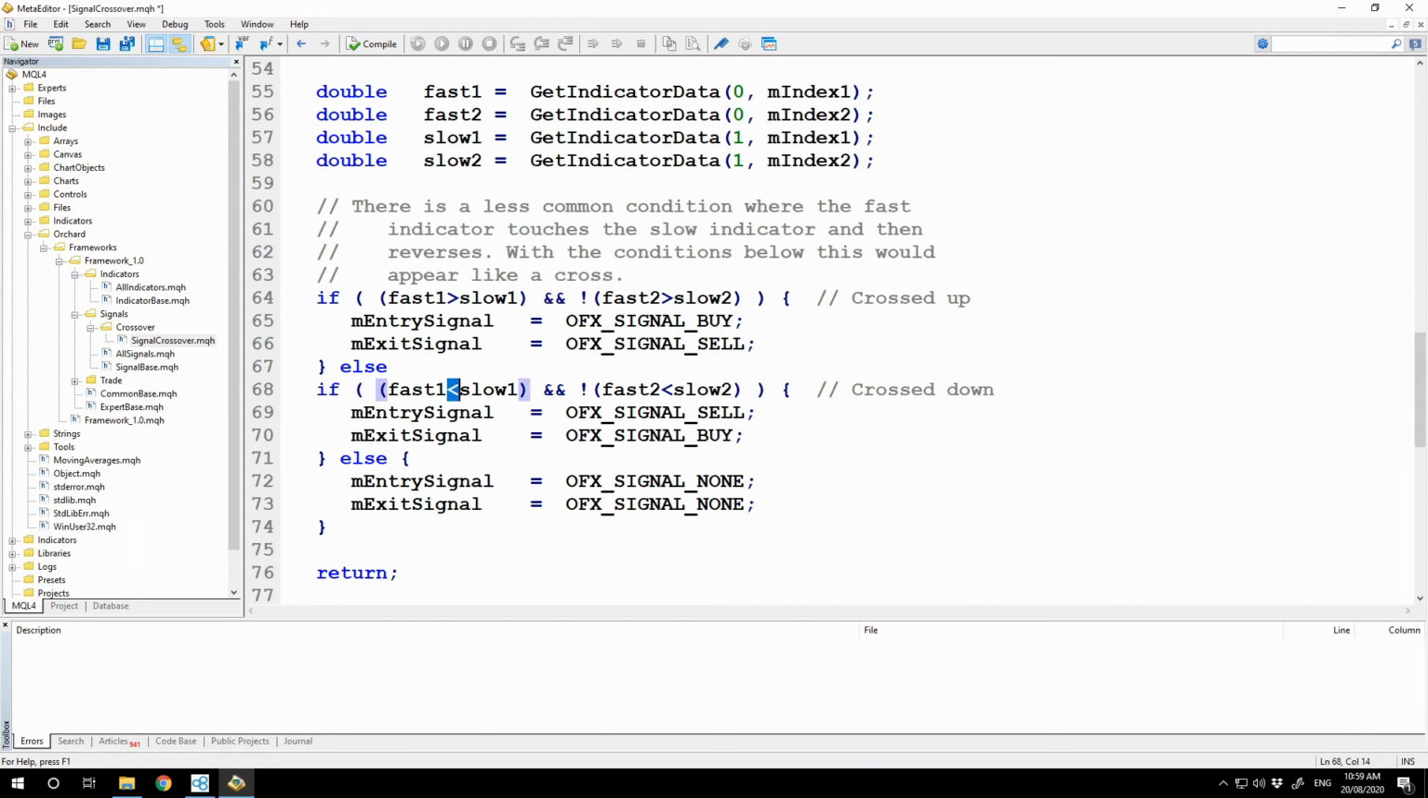And then of course the opposite for crossing down. If the fast is now less than slow, and if previously it was not less than slow, then I've crossed down, and so I'm going to enter sell trades and exit buy trades. And in case I haven't had a cross, so fast has not moved past the slow line, then I'm simply saying there is nothing to open and nothing to close.